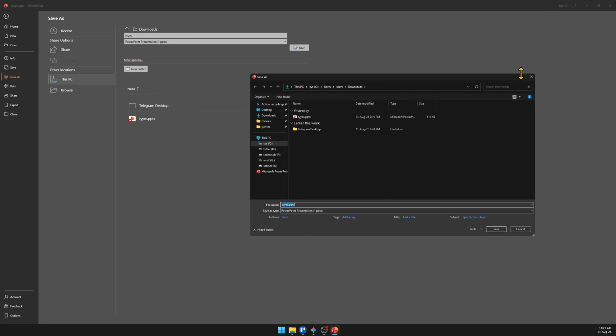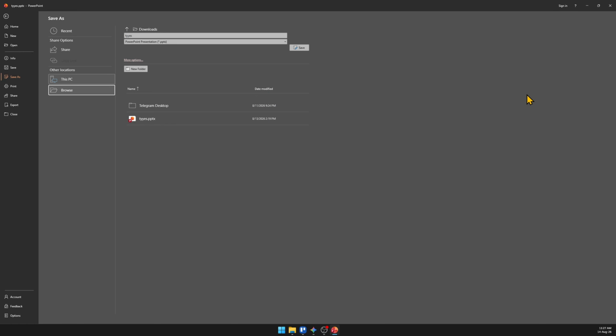Saving a fresh local copy forces PowerPoint to rebuild its internal media cache and reload your pictures properly. And your pictures should now display completely normally across your slides.